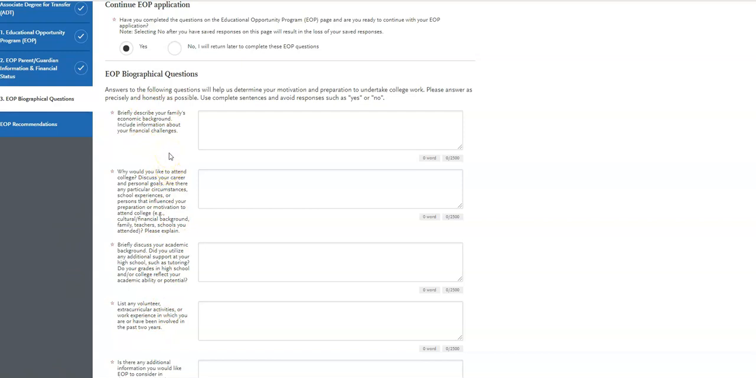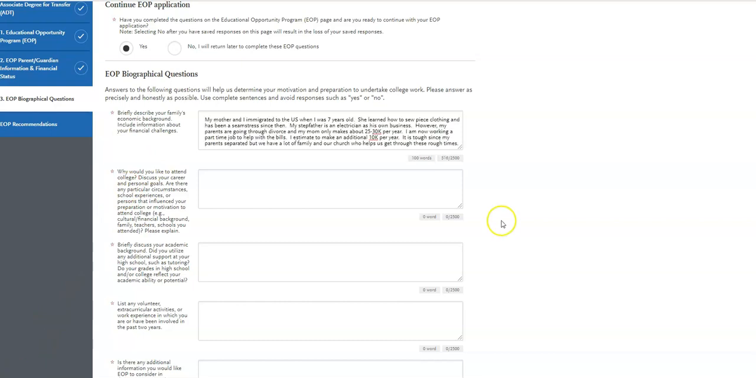So the very first question: briefly describe your family's economic background, including information about your financial challenges. I added a quick example, about 516 characters or exactly 100 words, something simple but enough for them to understand my situation. My mother and I immigrated to the U.S. when I was 7 years old.